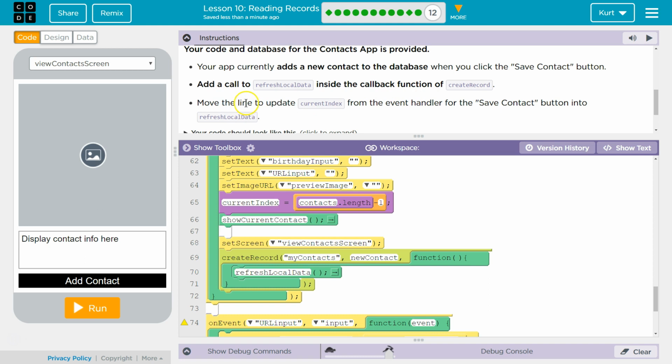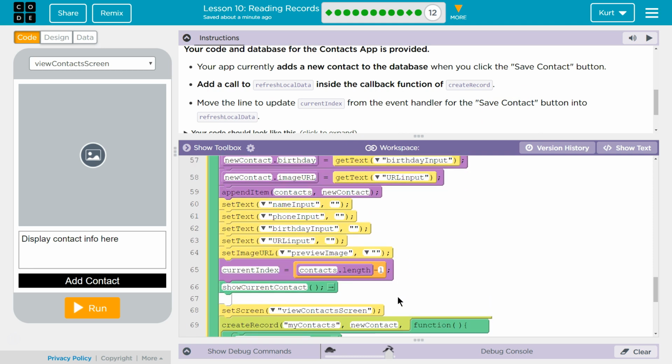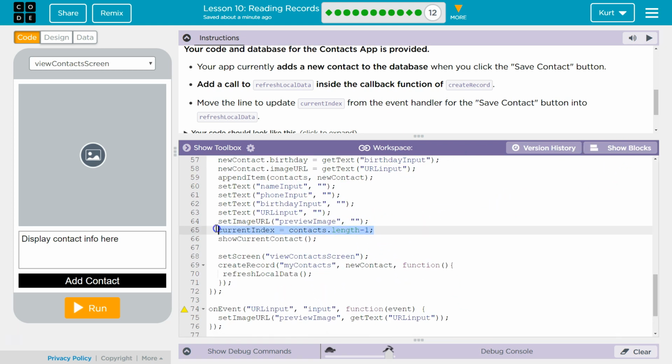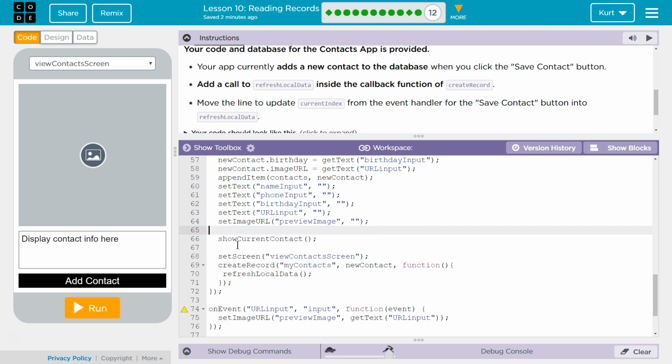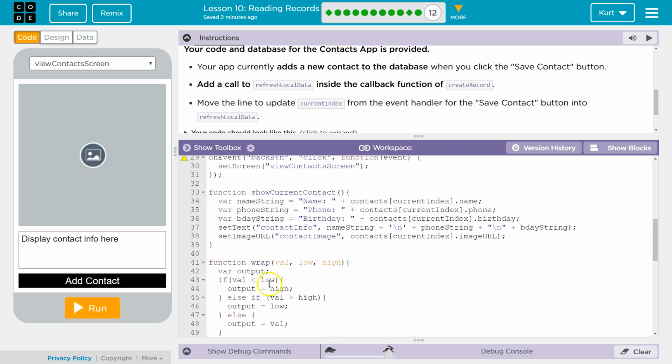Now, we need to keep in mind, we want to move the line to update current index from the event handler to the save contact. So here is our index, and now we want to move it to refresh local data. So I'm going to use copy paste, because we don't actually want to change the index until this is successful here. We could also put it in here, but we don't want to change the index until this is successful. Oh, and then, well, I'll get to that part.